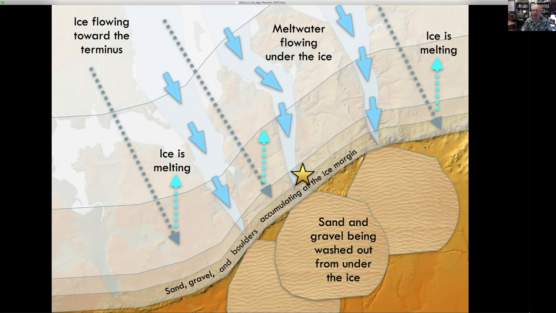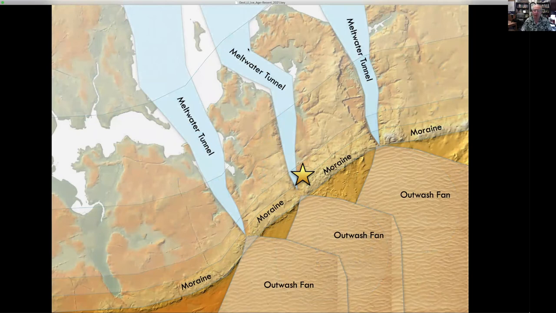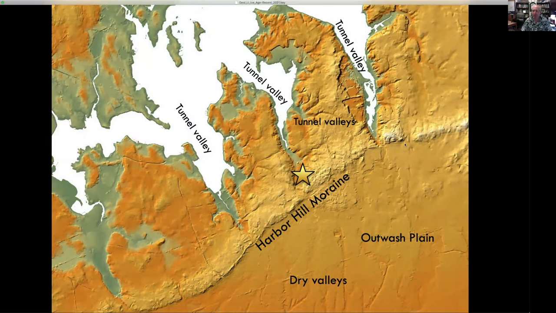And so these meltwater tunnels end up eroding deep, narrow, steep-sided valleys beneath the ice. And then all of the material being transported out from under the ice builds up in a series of coalescing outwash fans to form the smooth outwash plain. So we can easily explain the peculiar topography of northwestern Long Island with these distinctive necks and narrow harbor valleys and the elevated landscape south of the moraine through this process of tunnel valley activity.